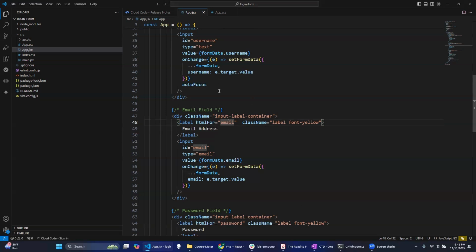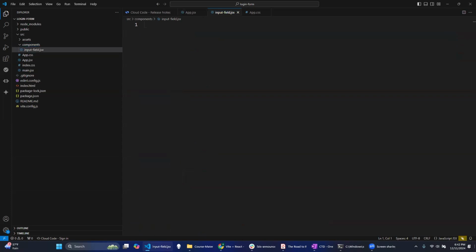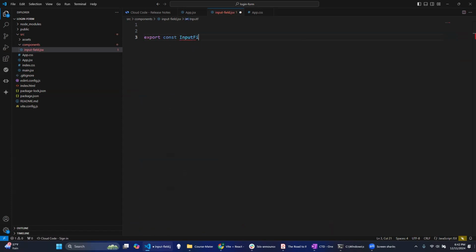So to counter that, what React suggests, and this is general in a lot of other frameworks, is to use reusable components. And React is a really powerful framework if you leverage this feature. What I traditionally advise is to create another directory which is called components, and then start putting your reusable components. So let's create a reusable component input field, and let's do export const input field.